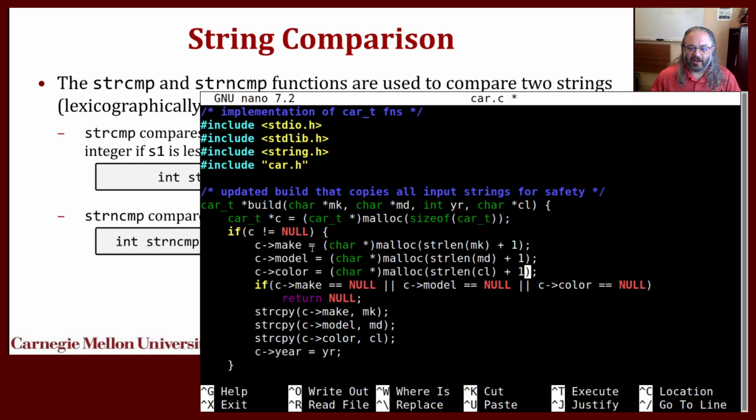for the make, model, and color strings. We can then do some additional error checking to make sure all of those mallocs were successful. We actually got the space that we need. In this case, if any of them fail, I'm just returning. We could separate those out if we wanted to.